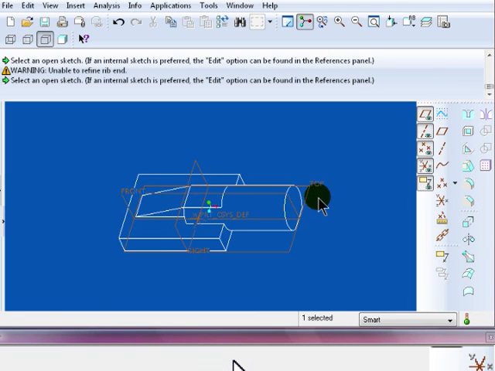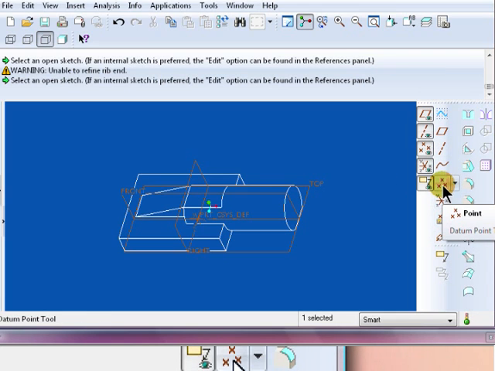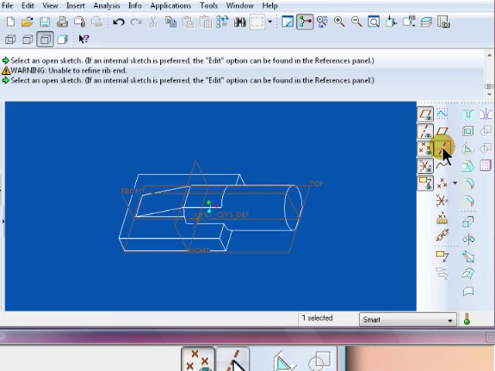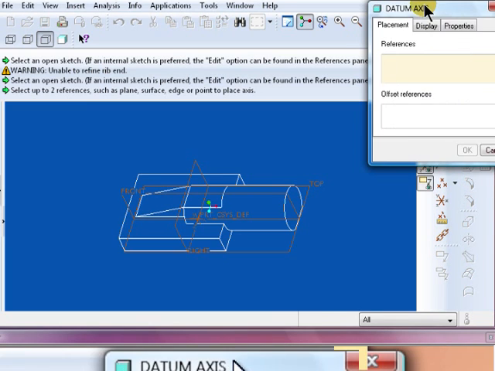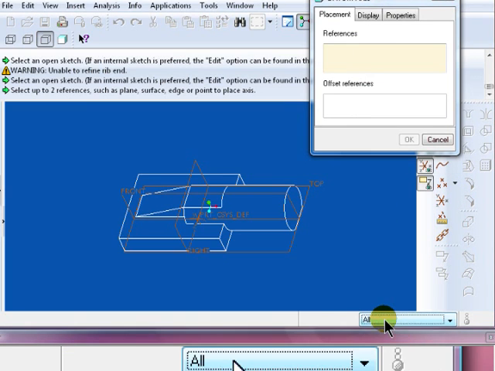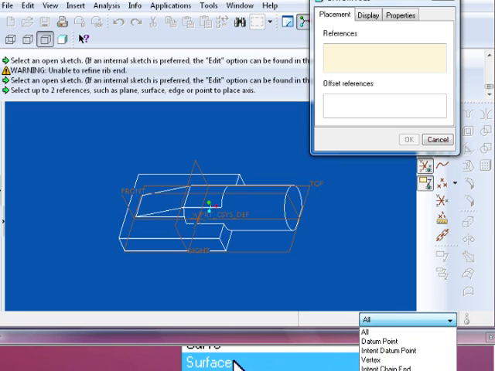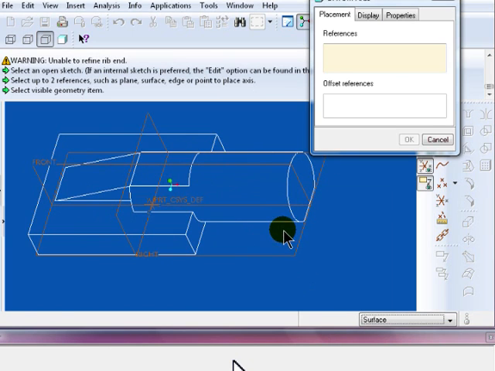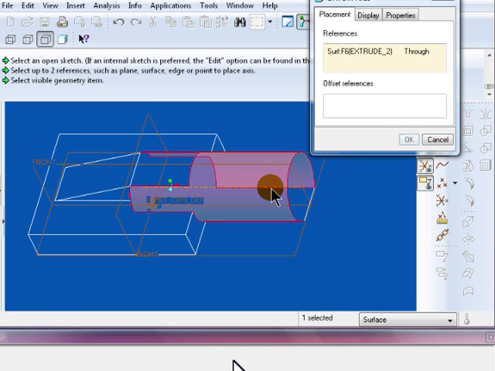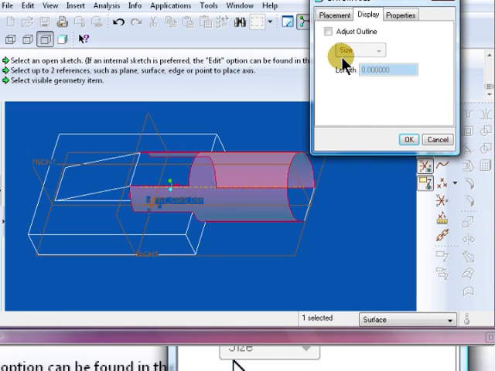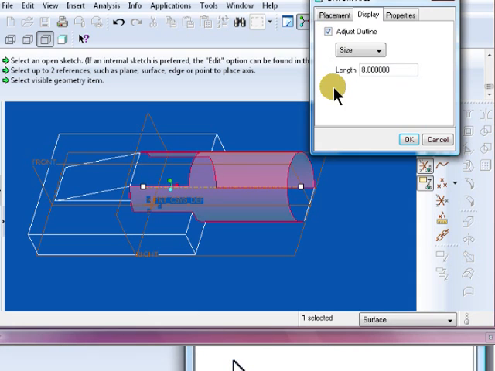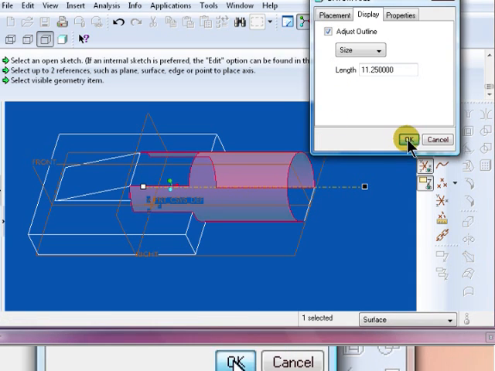The next segment of the tutorial would be building an axis and a datum point. We'll start with the datum axis. Change your selection filter to surface and select the surface, since the axis is going to be running through the handle. Click on display. Adjust the length of the axis and click OK.